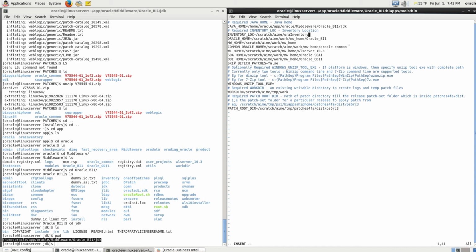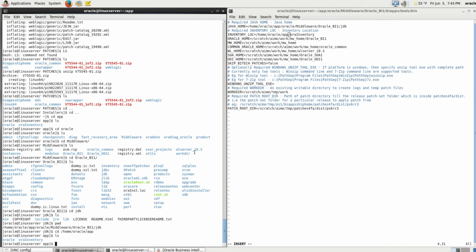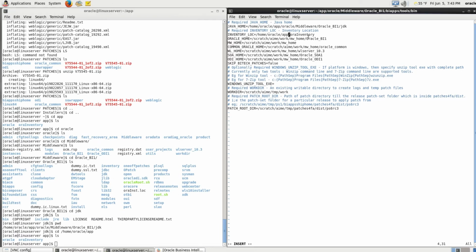All right, let's look at the next one, the Aura inventory. That's actually going to be, in my environment, the home Oracle app Aura inventory. I believe that's right. Let me just double check. Yep. All right, so we got that one. Oracle home. We can actually just copy and paste this right here.